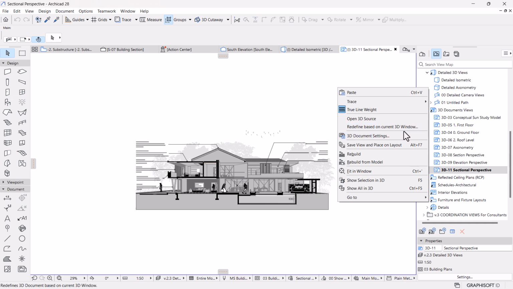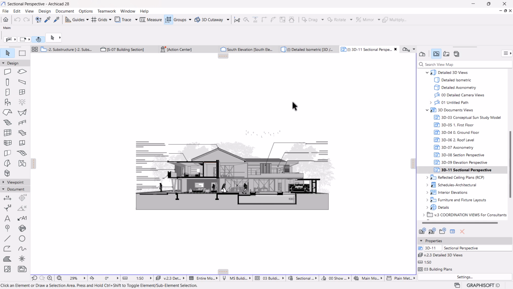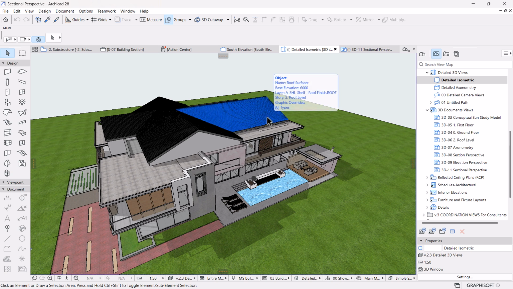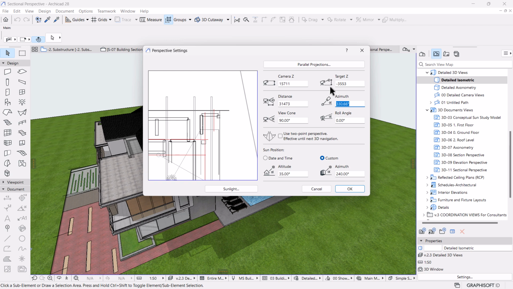Control Shift F8. Control Shift F3. It's a tough one. Use 2-point perspective. No, because I want to change the sun direction.